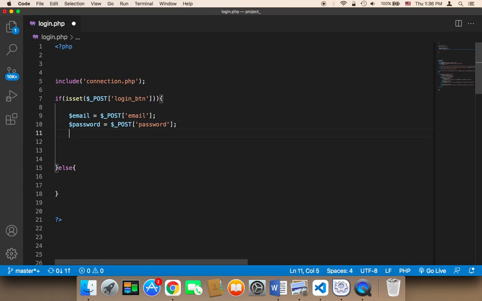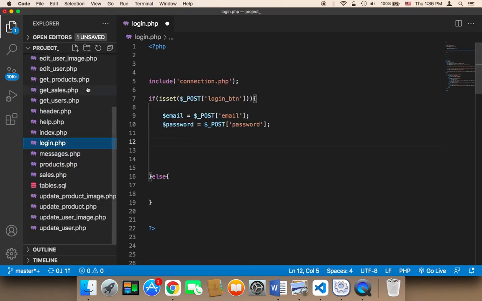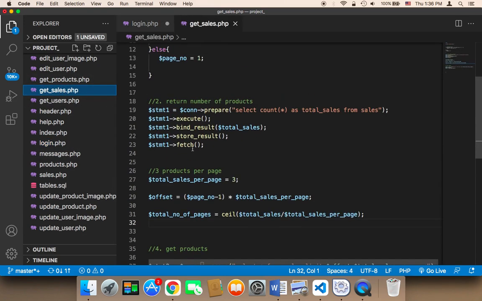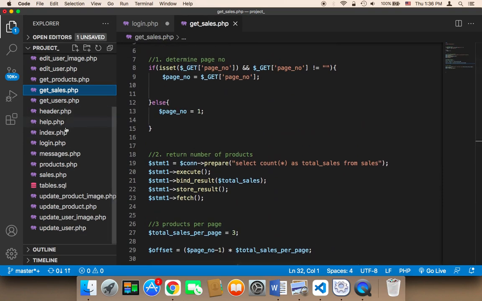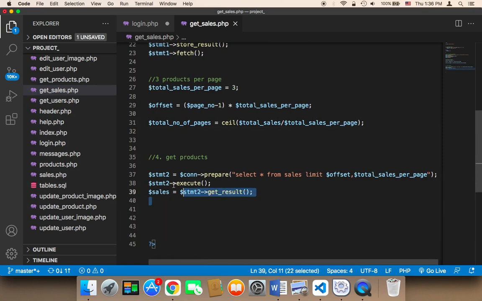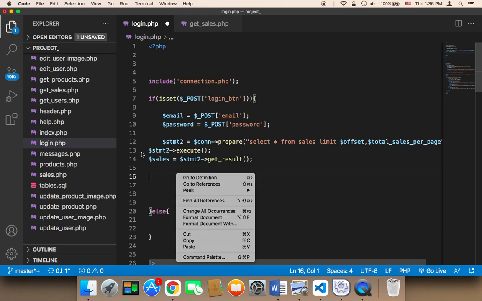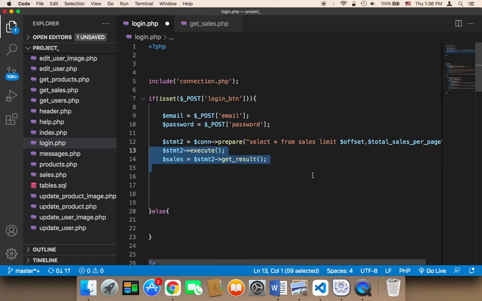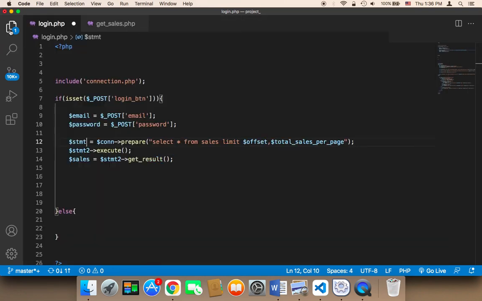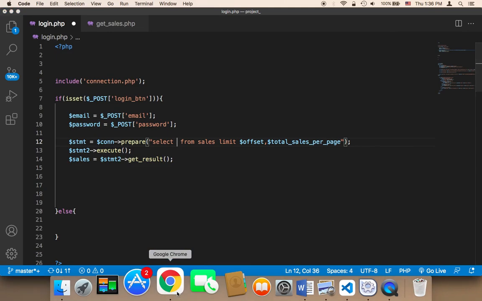And then we need to use the statements. So I'm going to grab some code because we already have a lot of code that we can use. Let me get the code from, I think here, get. Let's get this code. I'm going to paste it here. And then I'm going to say statement connect prepare, and then select what we want to select from the admin.